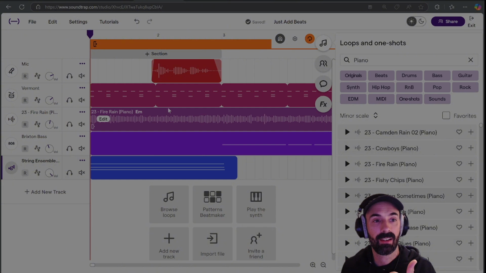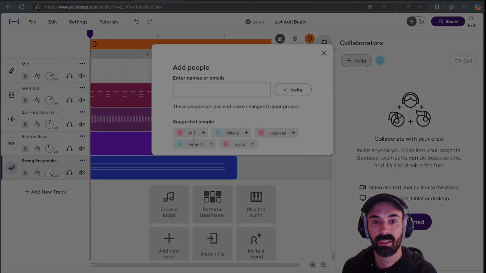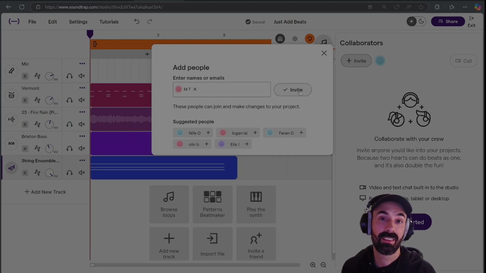So we did add, remove, move, substitute. We recorded our voices. We added our drums. The next thing we can do is share our project with somebody. So if you wanted to click the share button, you can invite a collaborator here. So for example, if I wanted to invite a friend to this, I can click invite, and I can hit the plus sign for the person I want to invite and hit invite. And then they will be able to join my project. So that's how you invite somebody to your project.